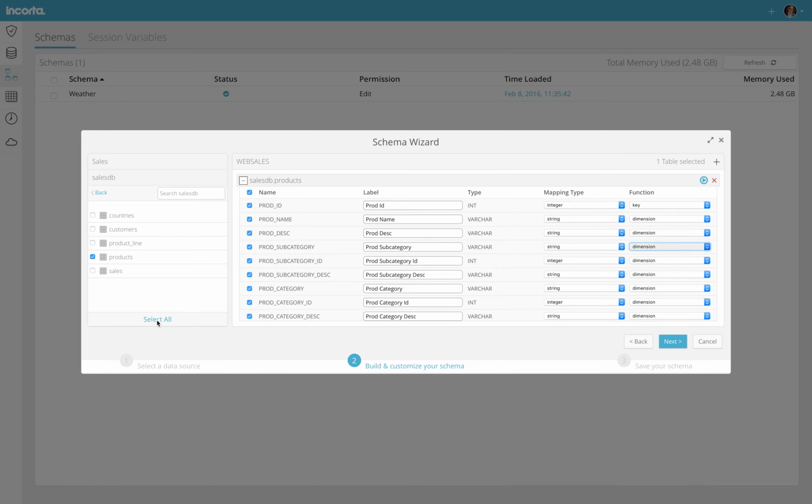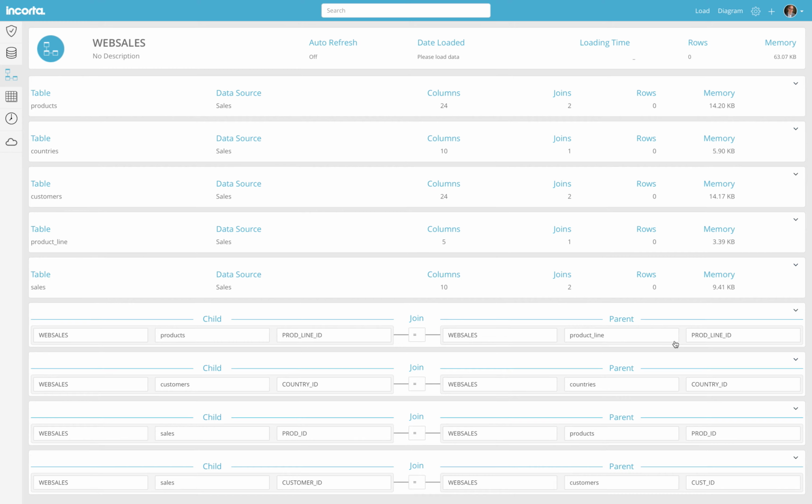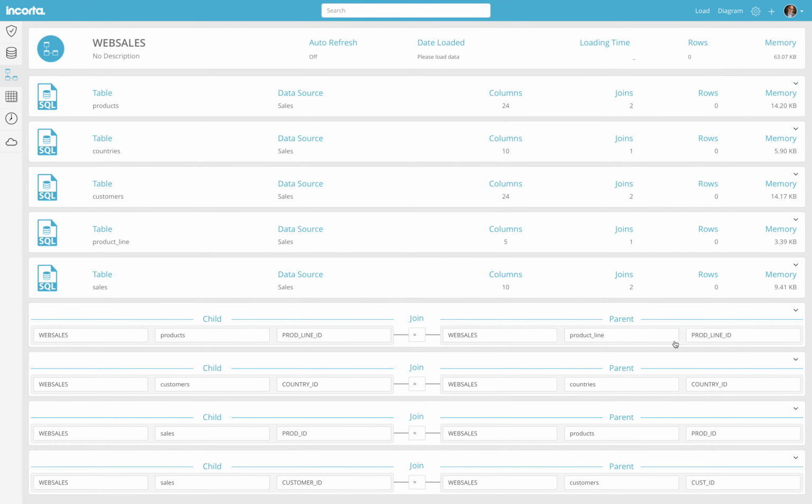So let's go ahead and bring in all the tables. That's it. I'm done. Here you can see the metadata, or the data dictionary if you like, for the tables that we want to analyze. The next stage is to load these tables. So let's do that right now. Incorta provides the ability to perform full loads, or even incremental.